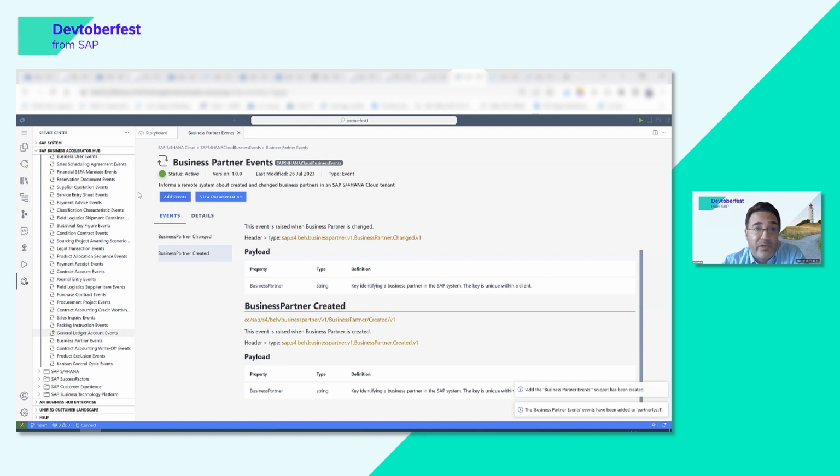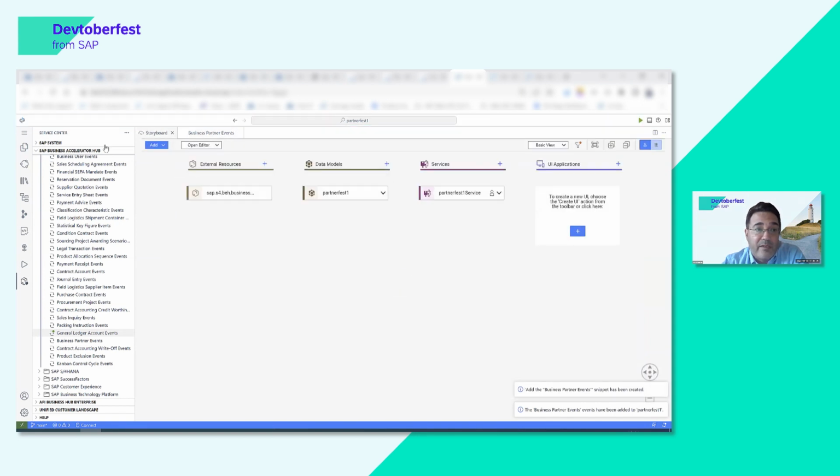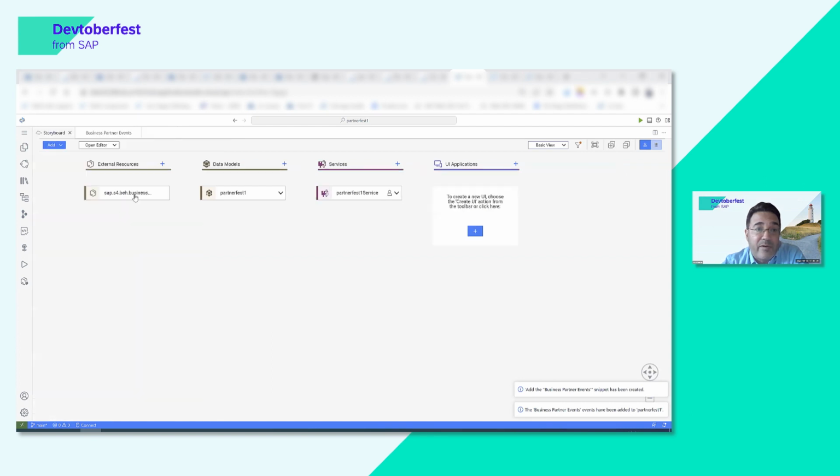So what it will do, if we go back to storyboard, we'll see that the event is added here. Now we have an external resource that can be used by our application that we build now, the business partner approval. So let's build the business partner approval application.